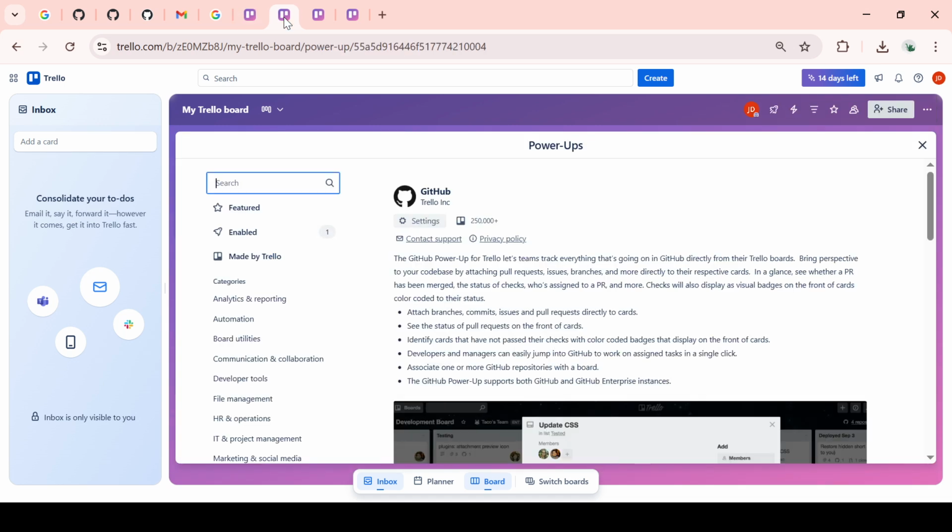of your board. In the Power-Ups directory, type in GitHub into the search bar. As soon as you see the GitHub option appear in the list, click on Add to enable this power-up on your board. Adding this integration will allow Trello to access information from your GitHub account, an essential step to synchronize your tasks and keep your project's progress aligned on both platforms.